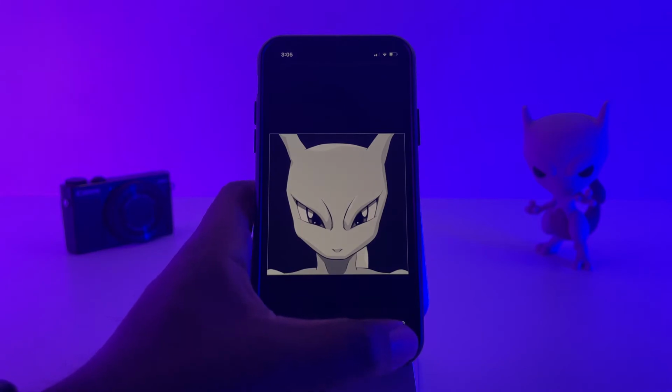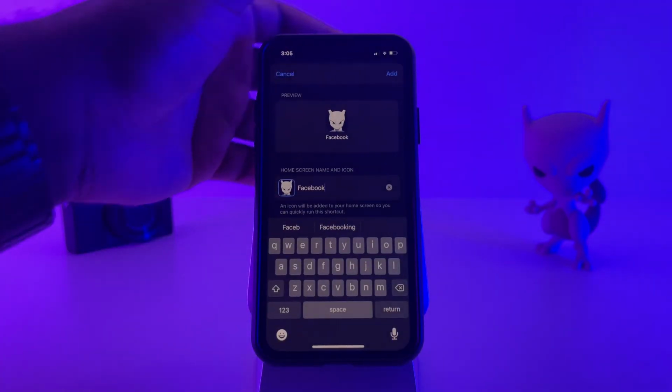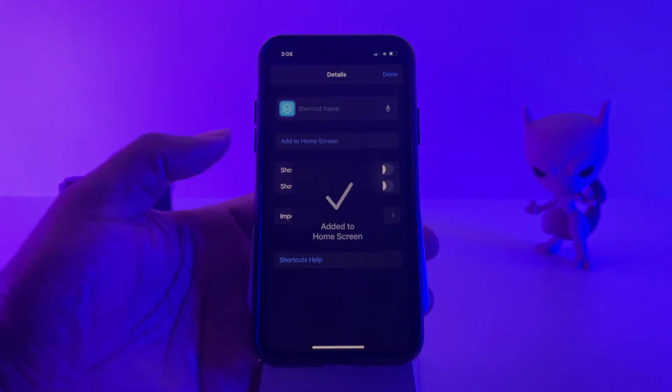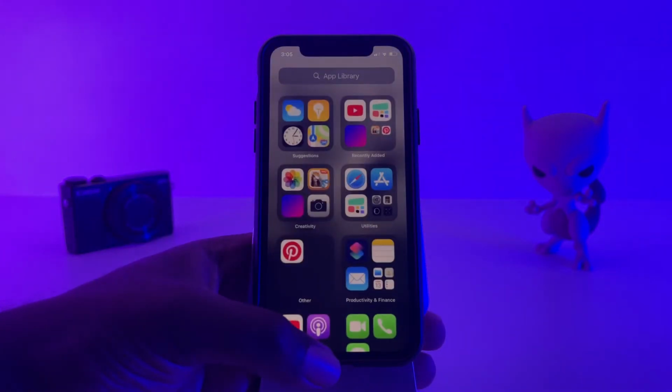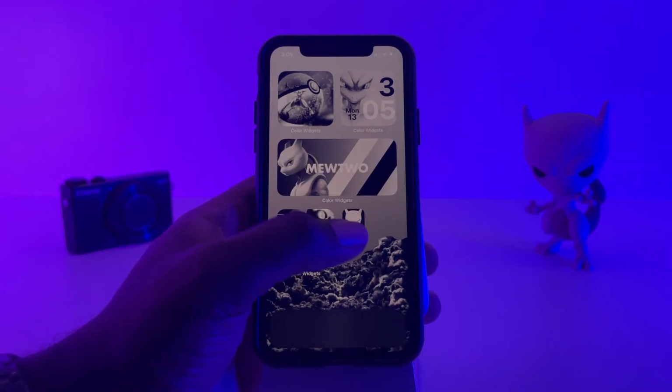That looks pretty good. So I'm going to choose and then hit add and add it to the home screen. So we can go back and check it out. So we see that I added our app right here. So I'm going to do that again.